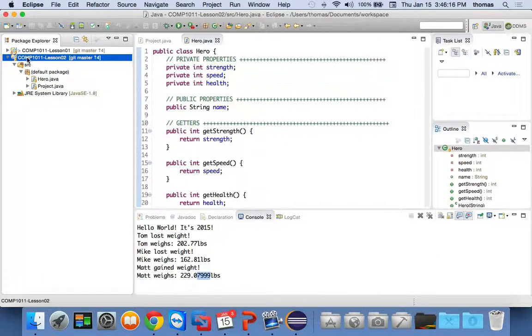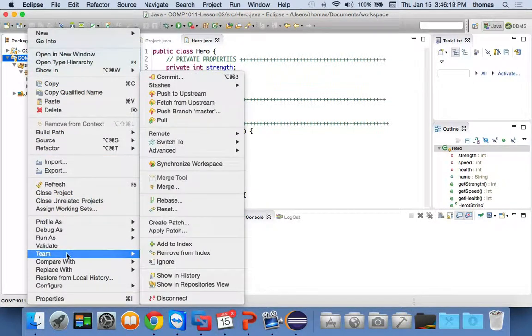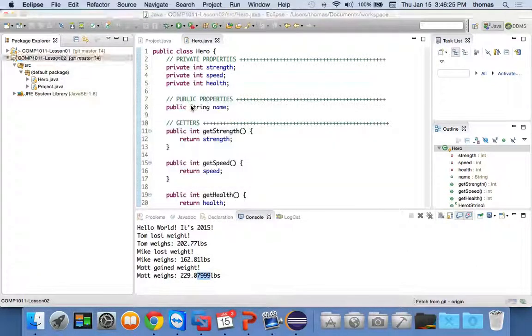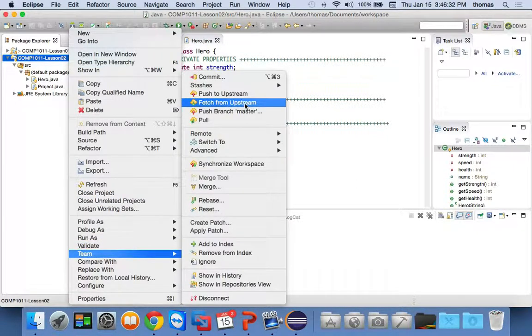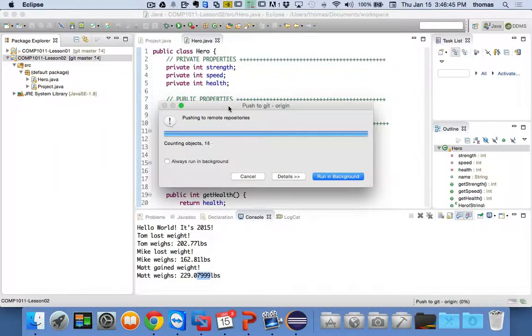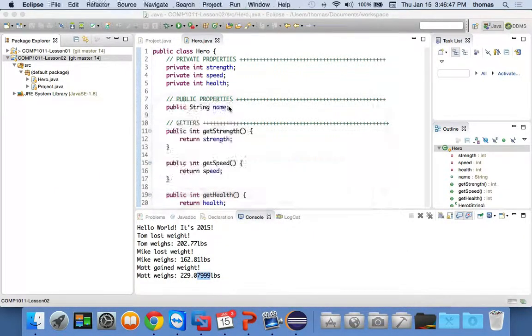I want to push it to GitHub now. It's a different story. I go to team. First, I'm going to fetch. I'm going to fetch from upstream. That's the first thing I want to do to make sure there's any changes. Nothing. There's no changes. And now I'm going to go to team, and I'm going to push upstream, once I know you won't have it because you have to get EGit. Remember the EGit plugin, which we'll talk about in a second.